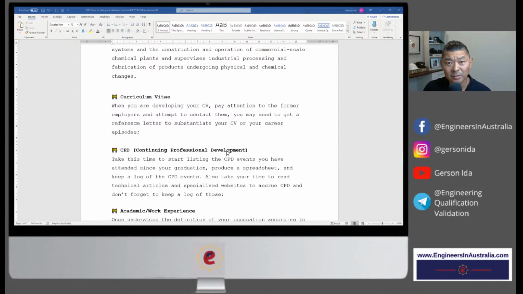And then the other part is your CPD. Another thing that you need to start doing when you're planning your validation process. So you've got to take the time to start listing the CPD events that you have attended since your graduation. So very important, guys. Your CPD, your continuing professional development, only counts those events that are after your graduation.